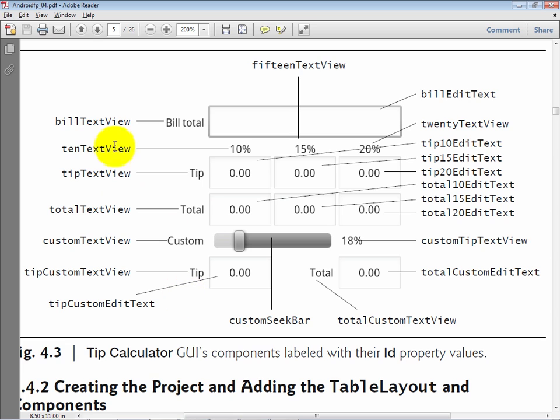So for example, if you look here, we see bill text view, which is pointing to the bill total text here. That is a text view, and this one here says that 10% is a text view, and over here bill edit text says that this item is an edit text. So for every single control, we've built the class name into the control name to help you understand better which types of controls we're using in the graphical user interface.